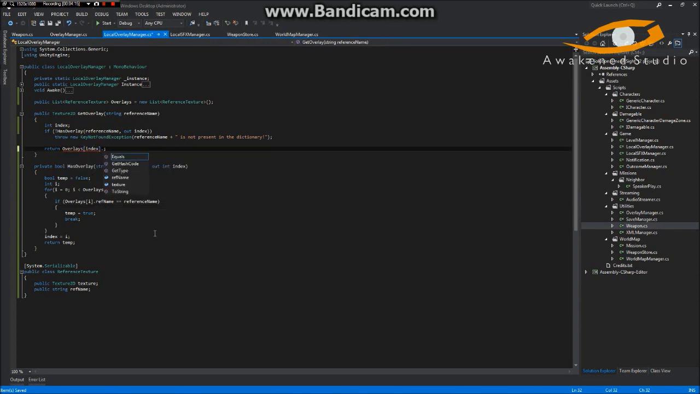So index.texture. Now, one way we can make this even more efficient is, never mind. We could get out the Texture2D from here, because we already found the overlay index, so we can get out the Texture2D instead of the integer. But either way, it's probably the same amount of efficiency, so we're going to keep it as is, and then we're going to have to do the same for our local SFX manager.